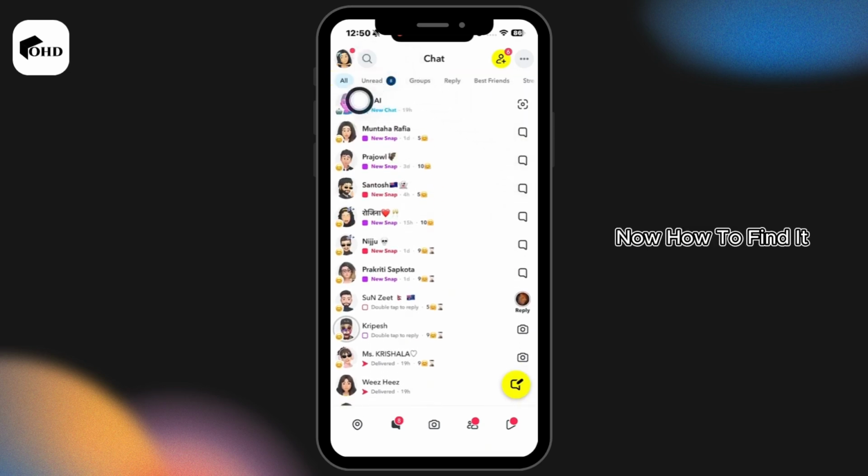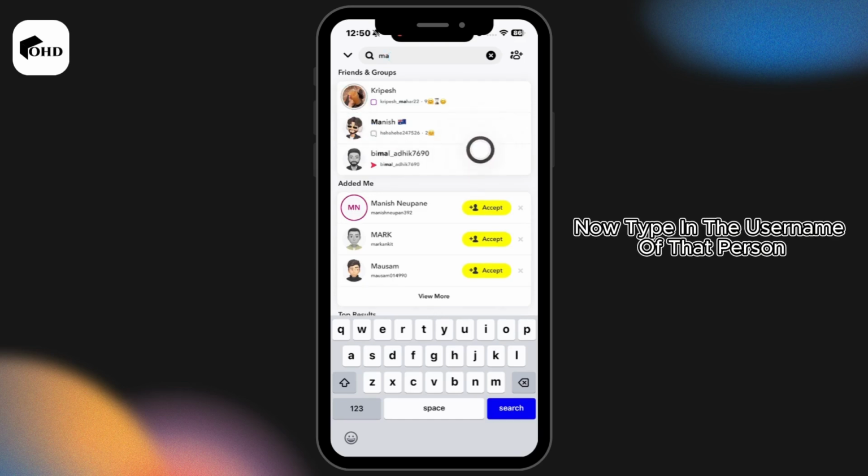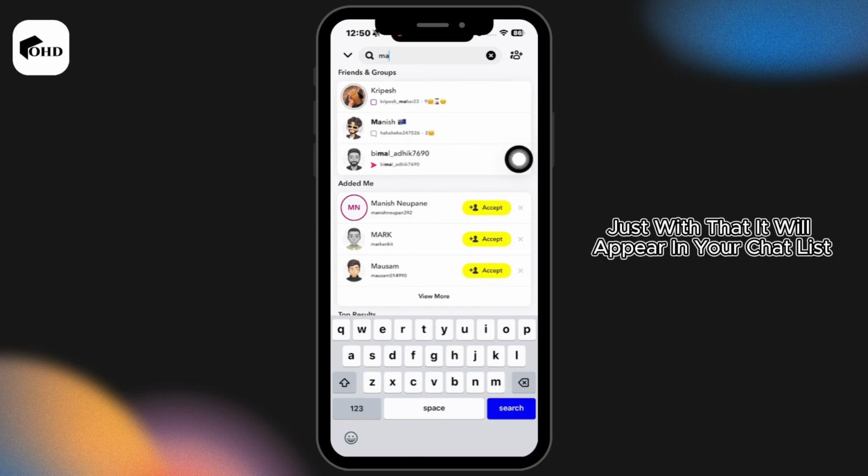Now, how to find it? For that, you will need to click on this search option. Now, type in the username of that person. With that, the name will appear. Now, go ahead and click on that name. Just with that, it will appear in your chat list.